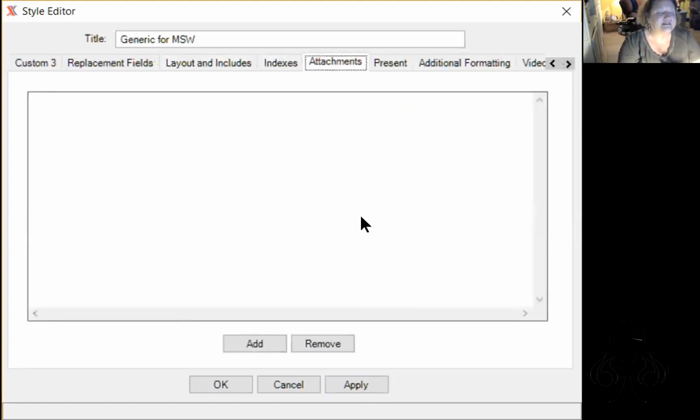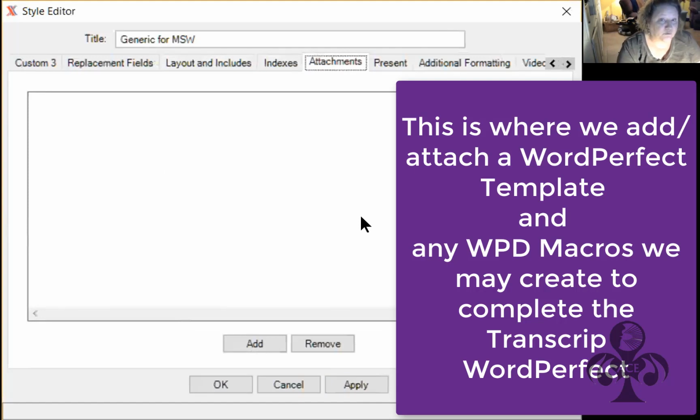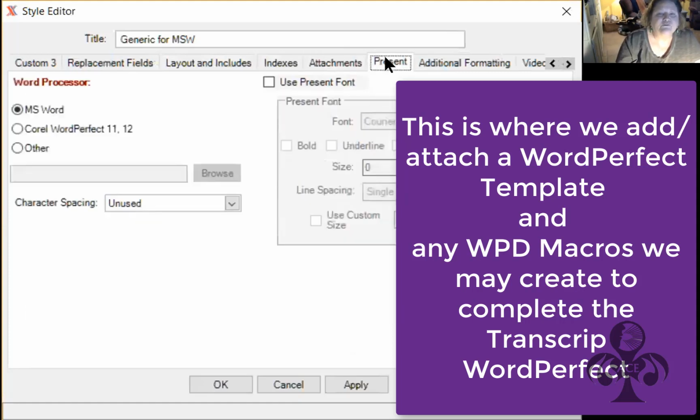Now, the attachments tab is mostly for WordPerfect users. If we create a WordPerfect style for someone, we will attach the WordPerfect template here as an attachment. We also generally will attach the WordPerfect macros that we build here so that they all travel over to your computer when we email the style to you within the attachments list. Okay, moving on to present.